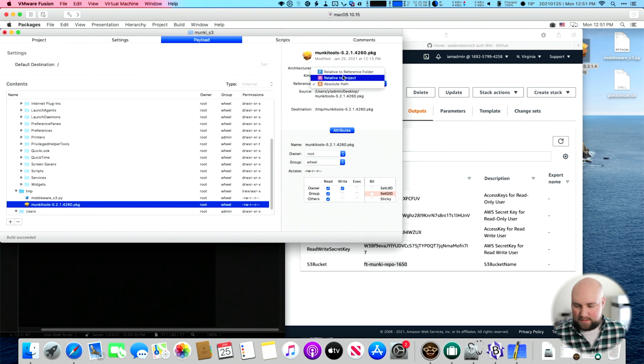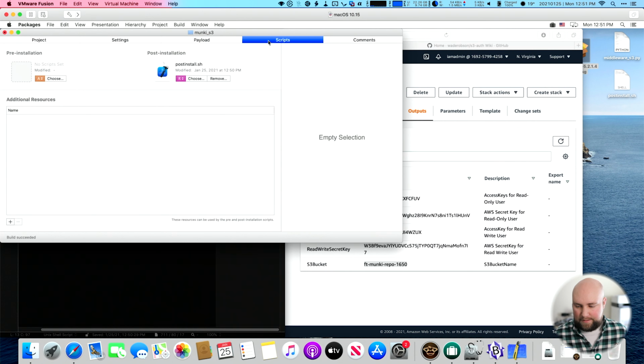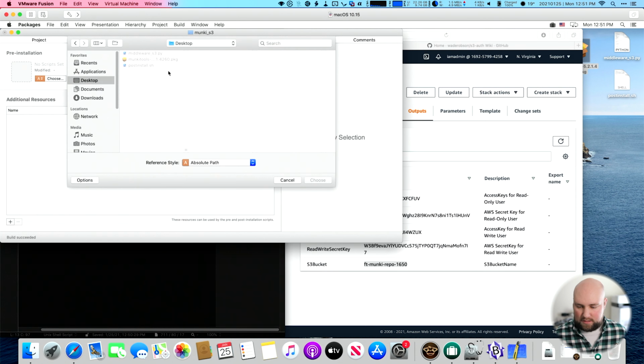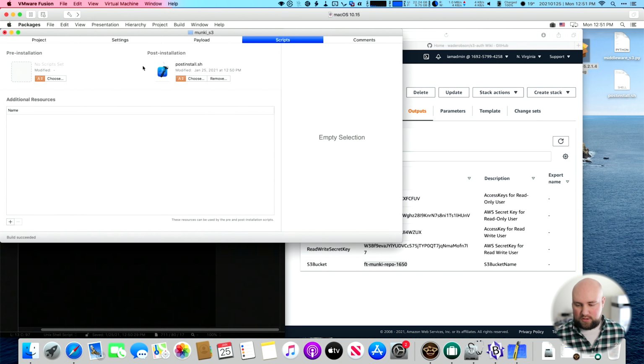Make sure it's set to relative to project. It can be the absolute path, but at this point, I'm going to do relative to project, and we want our permissions to be root wheel with that set of permissions. And our script, we're going to actually remove the old one because I just updated it, choose, and it's on the desktop, our post install. We'll go ahead and choose that, change the absolute path to relative, and we can save our project.